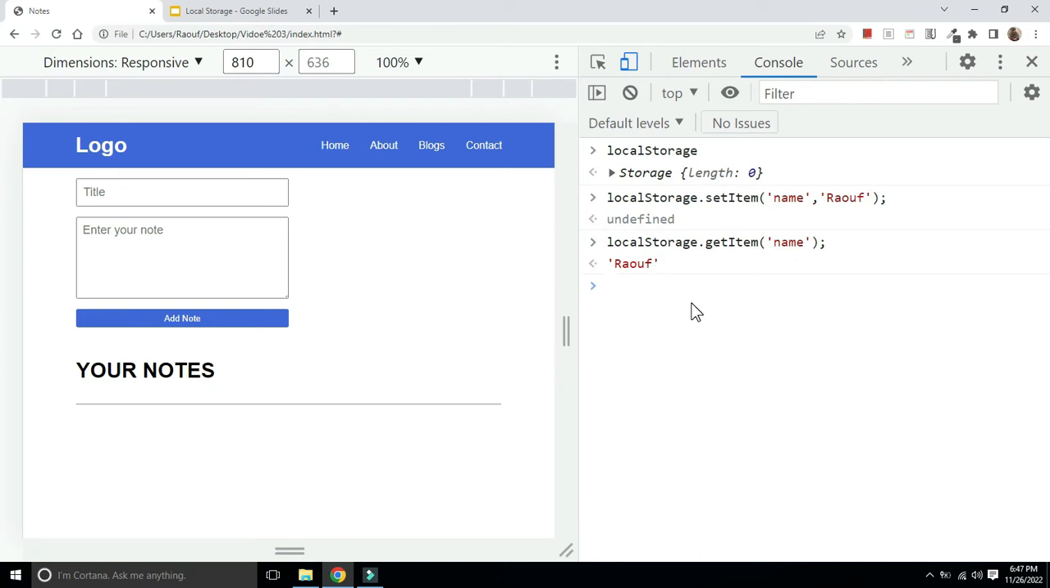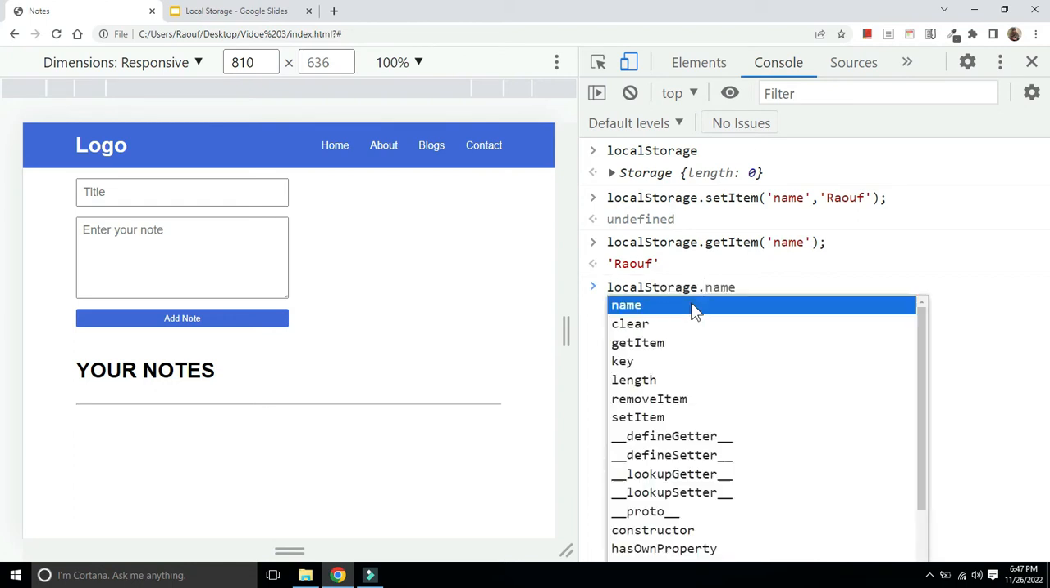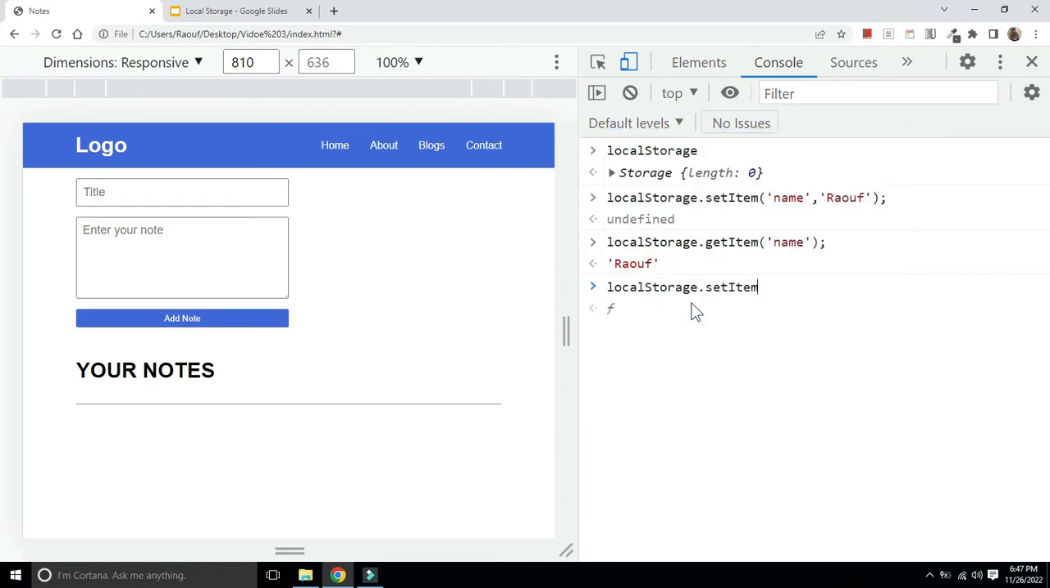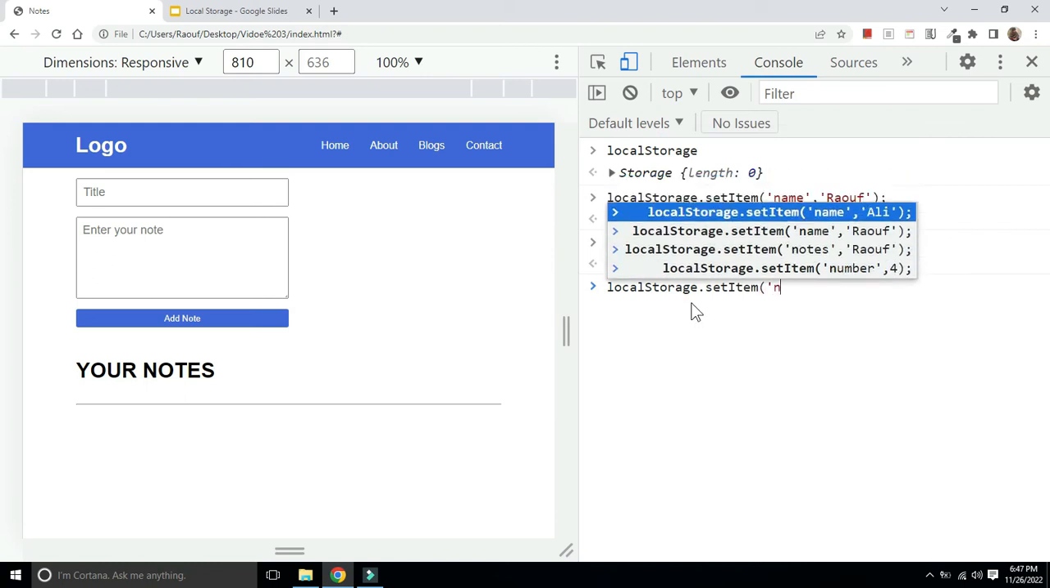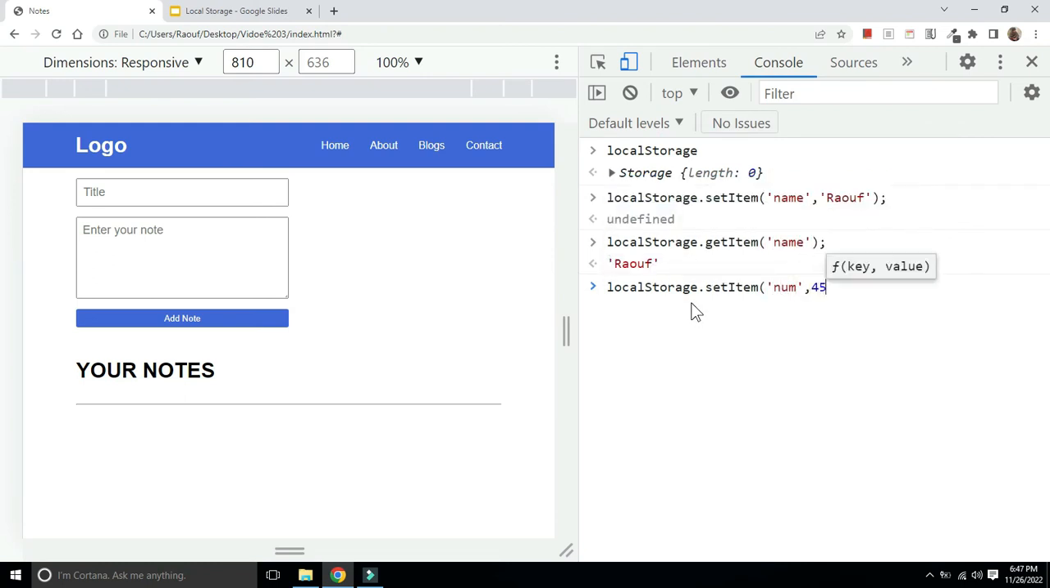Now as I told you that local storage can only store strings, let's test that too. Local storage dot set item. If I say the number 456 and try to save that, it is still saved, but it is saved as a string.